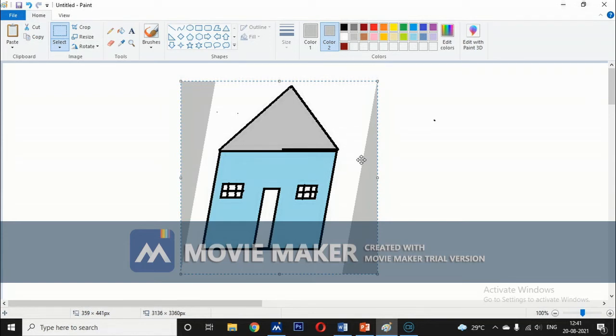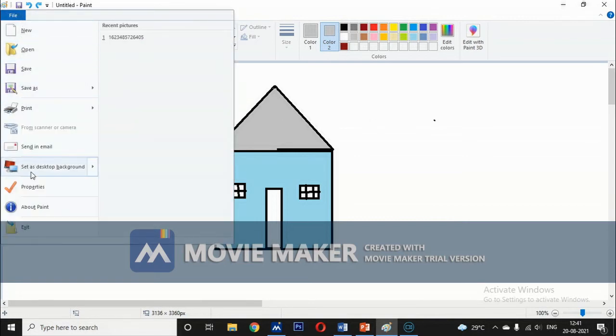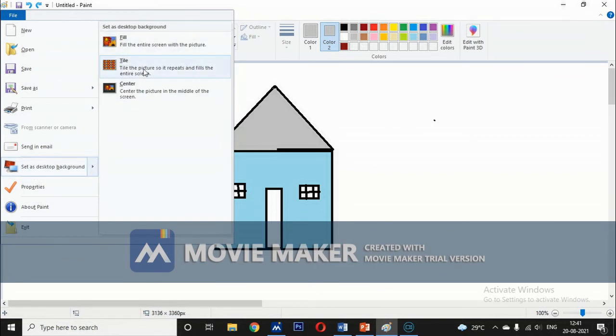Okay, now the next topic is set this drawing as a desktop background. You can go to File and you can see the set as desktop background options. In that, there are three subtopics: fill, tile and center. The fill option is used to fill the entire screen with the picture, the tile option is used to split the picture and fill the entire screen, and the center command is used to center the picture in the middle of the screen.